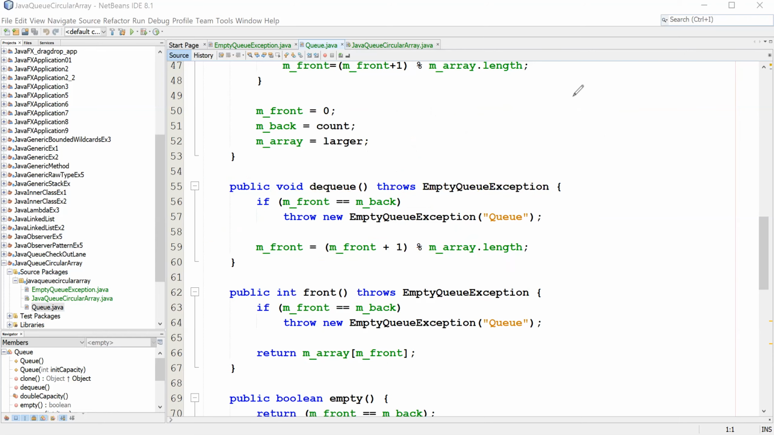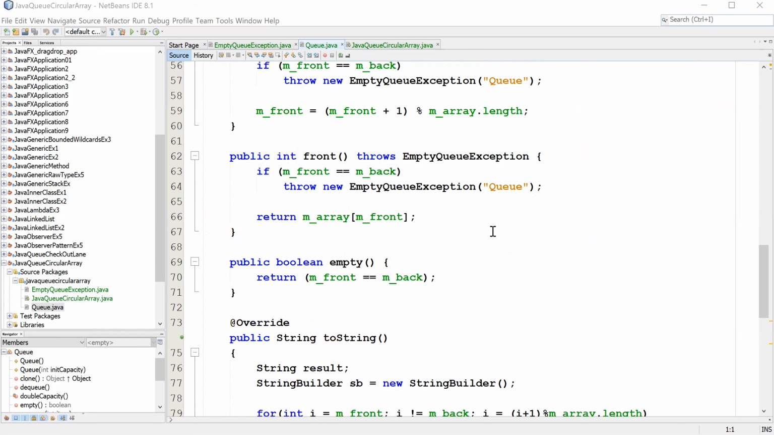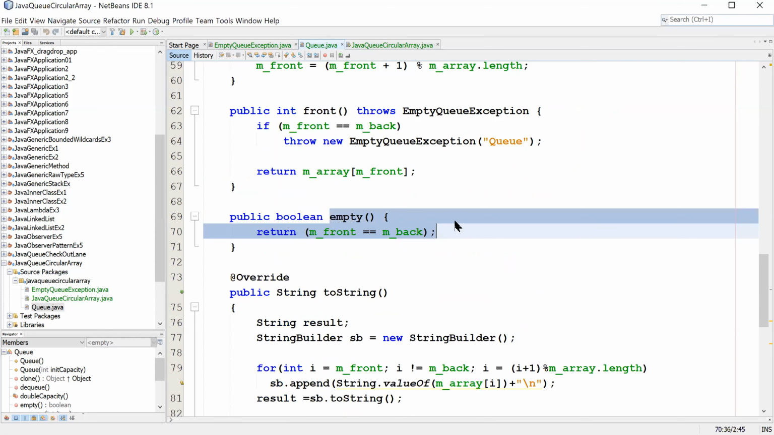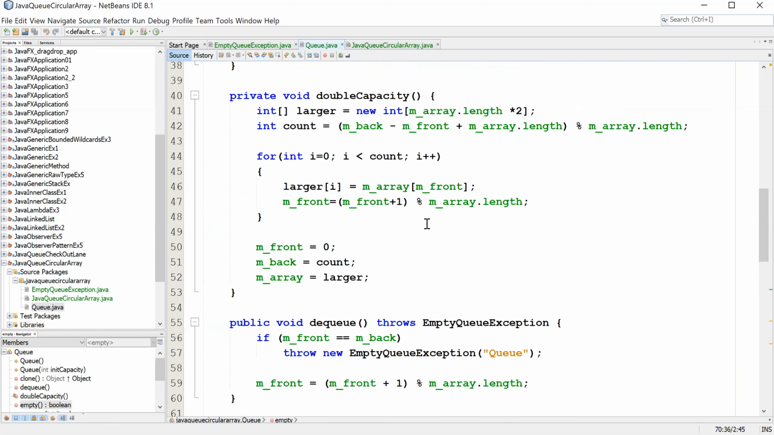Okay, so that's about InQ, DQ, and the front item. And to check if it's empty, that's pretty straightforward. You just check if the front index and the back index are the same. So nothing new here.